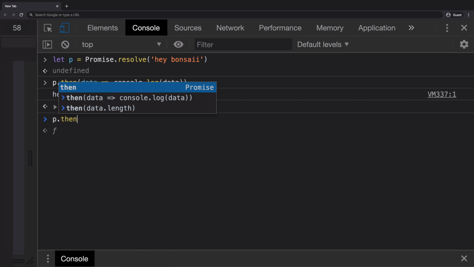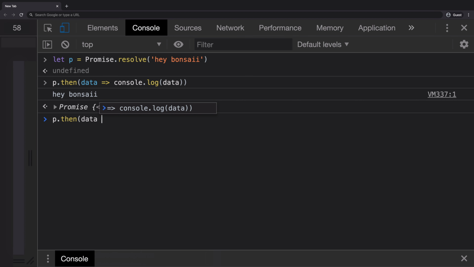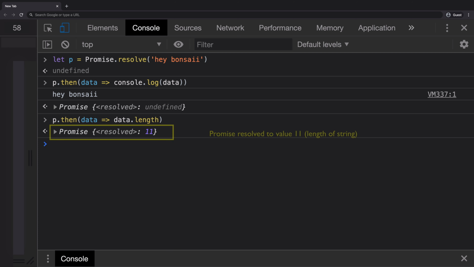Let's try to return, say, the length of the data. We call p.then with data and return data.length. Now, in this case, you can see the newly returned promise is resolved to a value of 11, which is the length of the data string.